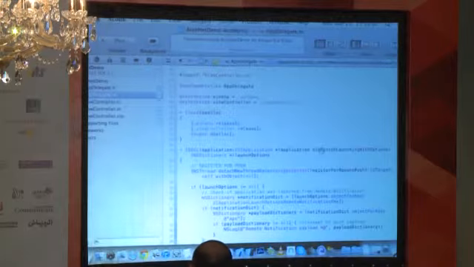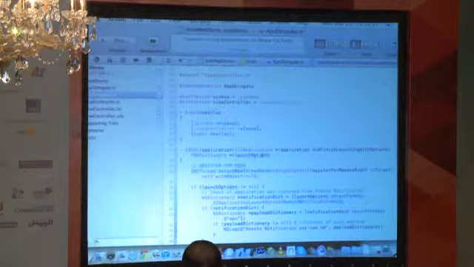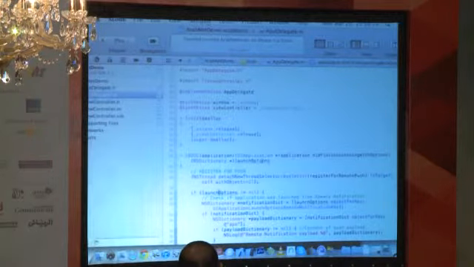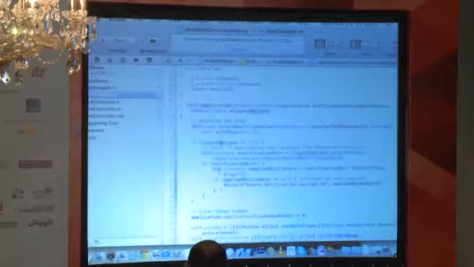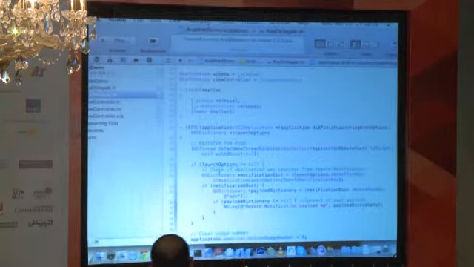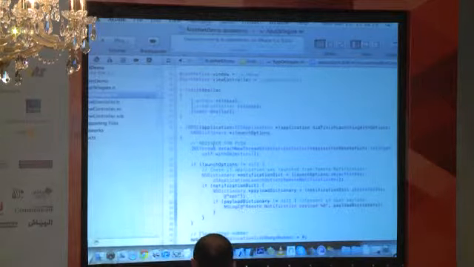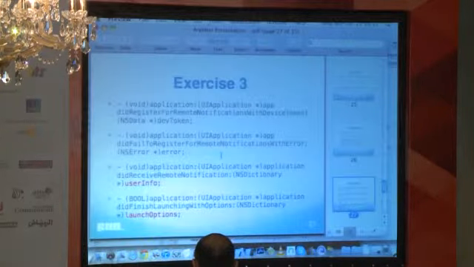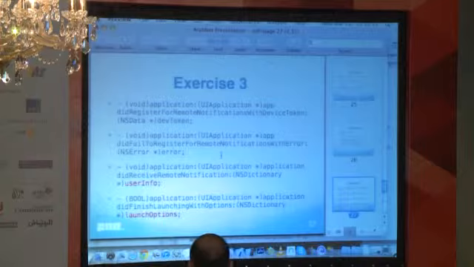in the didFinishLaunchingWithOptions, there's a parameter which is launchOptions. So normally you want to test if the launch options is nil or not. If it's nil, it means the user opened the application normally, so you don't do anything. Else, you want to see what the options being sent are, and you open the view which is asked by the server.